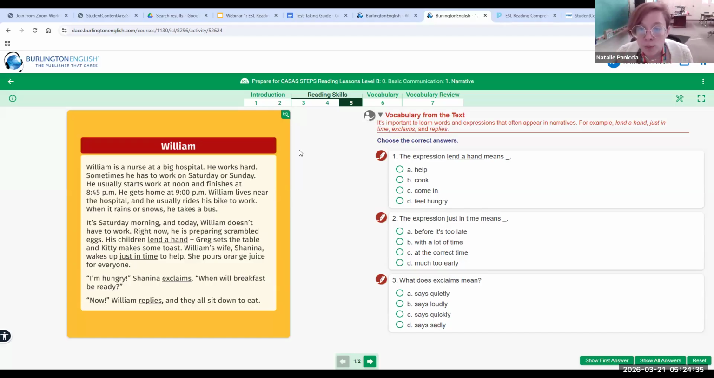So number 1, the expression lend a hand means. So I need to identify the question word in this question. There is no question word. I'm going to identify the other important words. Means. Okay. Expression means, and the expression lend a hand. Okay. So I need to find the expression lend a hand.